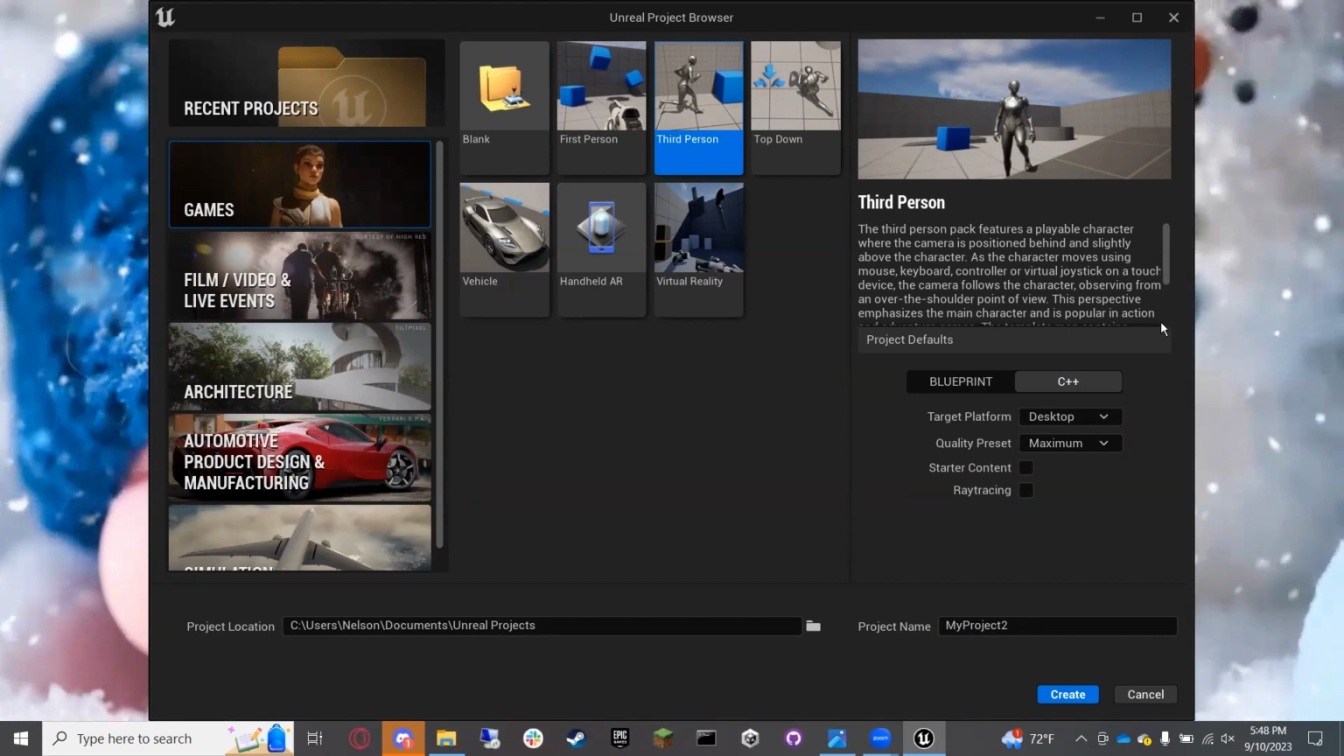C++ can be complicated, especially for people who don't know how to code. The beautiful thing about Unreal is you don't have to know how to code. You just need to know basic logic, and you can start making things in Unreal Engine. It's also easier to switch a project from C++ to Blueprint than from Blueprint to C++, so that's why I usually create it in C++. Target platform, we're going to hit desktop, to make it for our computers. If you want to make something for your phone, like AR or a mobile game, you can go mobile. Quality preset, maximum scalable.